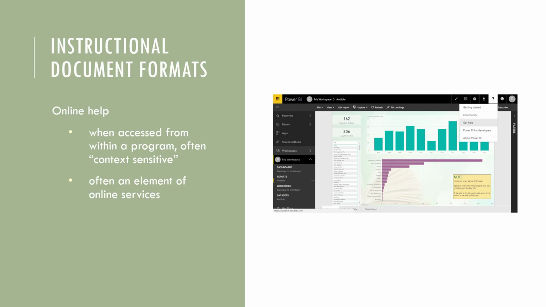For instance, if you're on Amazon.com, when you try to access the help, it will take a guess on where you are or maybe what you need. Other similar kinds of interfaces you might find with your banking. So they are, again, often context sensitive and often an element of online services, because online help is also available for your desktop programs, the things that do not reside on the web.